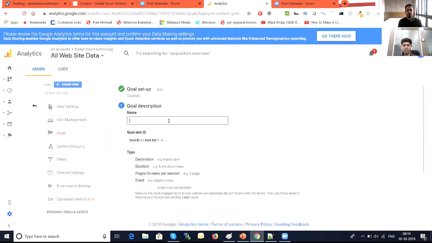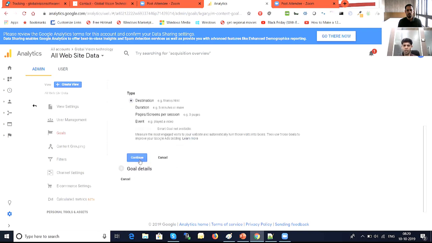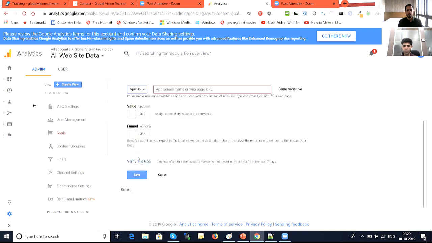Let's add a description. Let's say we are doing a checkout, or basically post checkout where the order has been placed successfully. Now we'll say what type of goal this is: duration based, destination based, or pages or screens per session, and there's an event too. We are interested in destination because it is a post checkout destination, and click on continue.